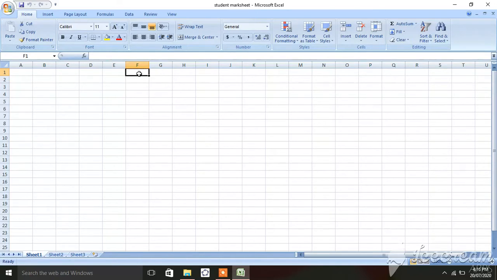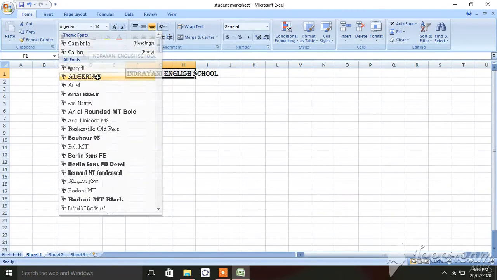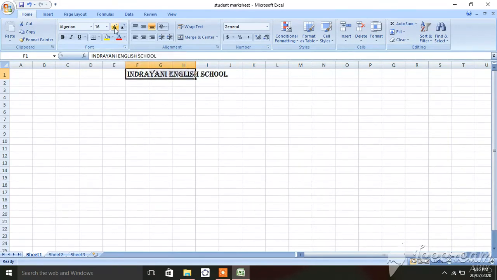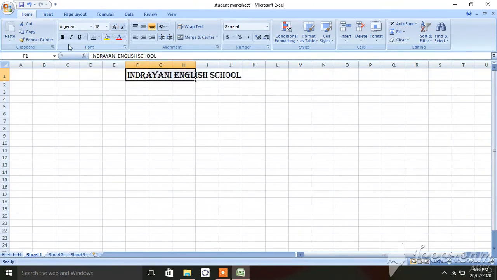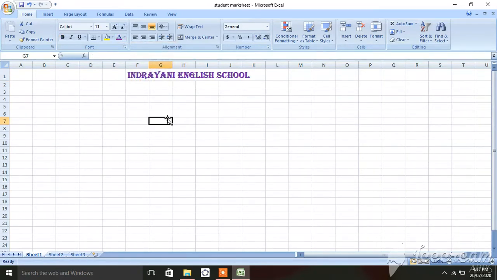I will make a document for my school. First of all, I just type my school name. I will make it big. Change the font. If you want to make it bold, click on bold. If you want to change the color, you can do it with font color.